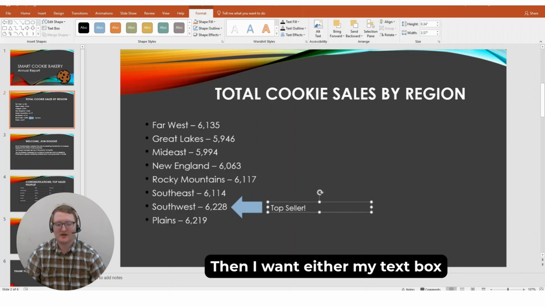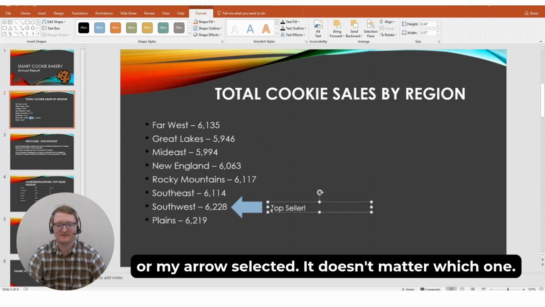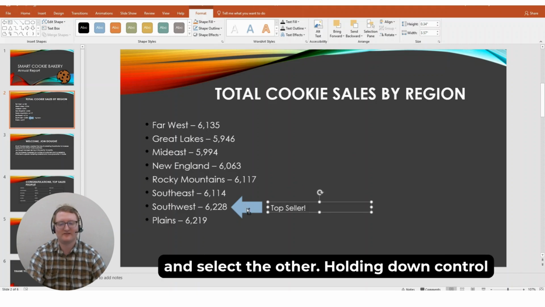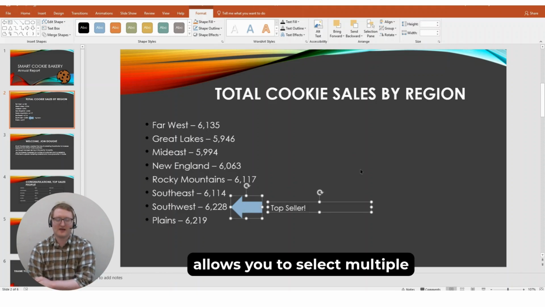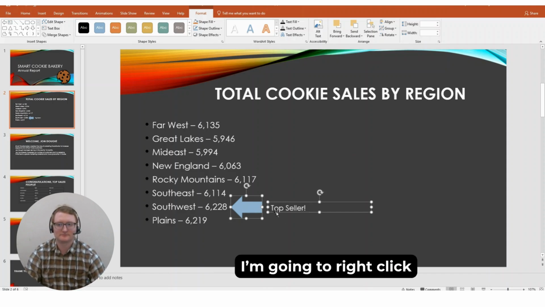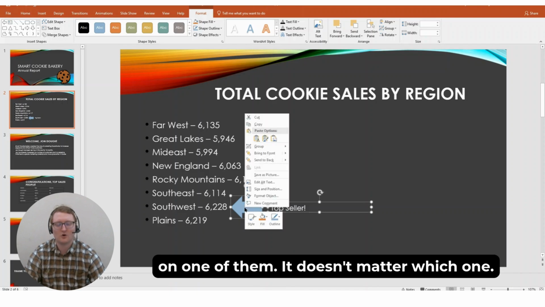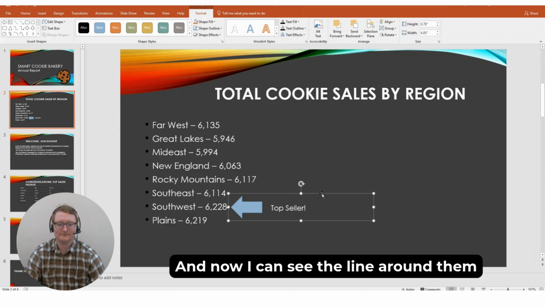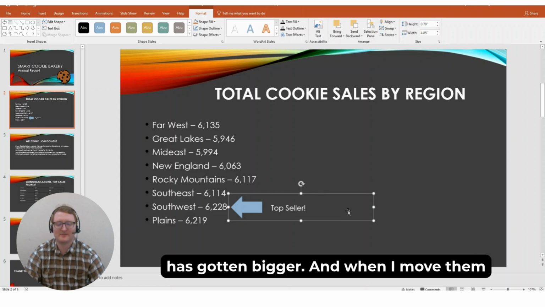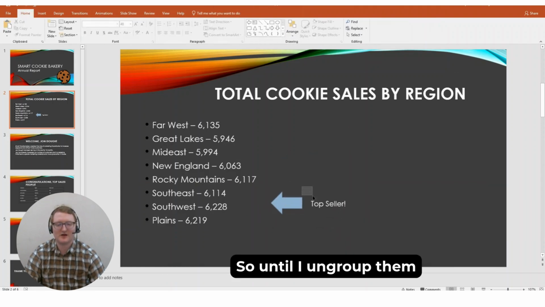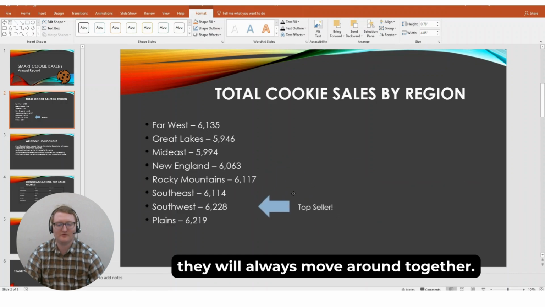Then I want either my text box or my arrow selected. It doesn't matter which one. And I'm going to hold down the Control key on the keyboard and select the other. Holding down Control allows you to select multiple objects at once. So with these two selected, I'm going to right click on one of them, it doesn't matter which one, and then press Group and Group again. And now I can see the line around them has gotten bigger, and when I move them, these are now a collective unit. So until I ungroup them, they will always move around together.